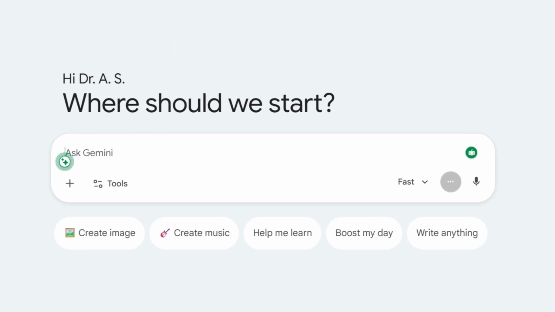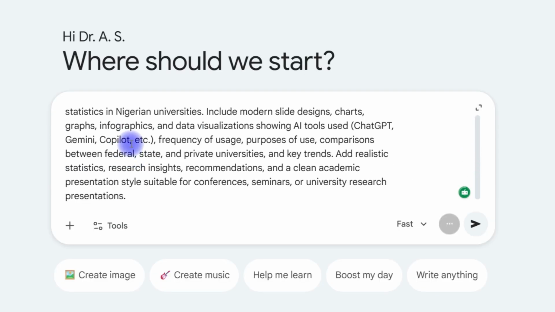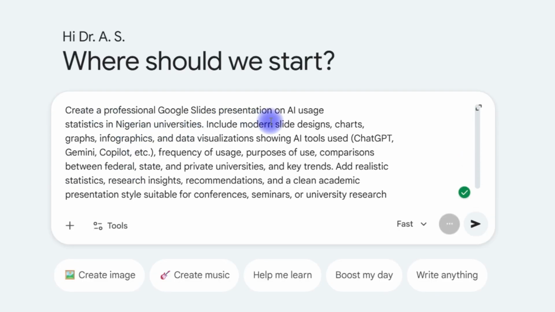So let's say we open my Gemini. Let me go ahead and prompt it with something very direct. So let's say I have this prompt: Create a professional Google Slides presentation on AI usage statistics in Nigerian universities. Include modern slides design, charts, graphs, infographics, and data visualization showing AI tools used, for example ChatGPT, Gemini, Copilot, etc. Frequency of usage, purpose of usage, comparison between federal, state, and private universities, key trends, add realistic statistics and research insights, recommendations, and clean academic presentation style.